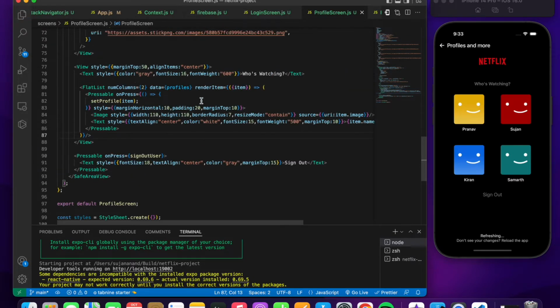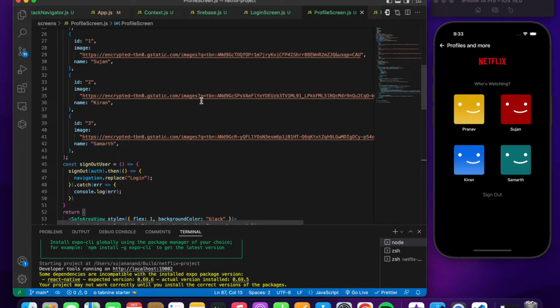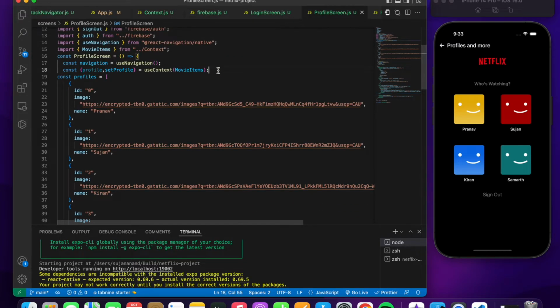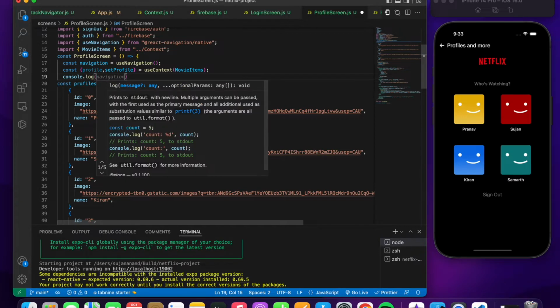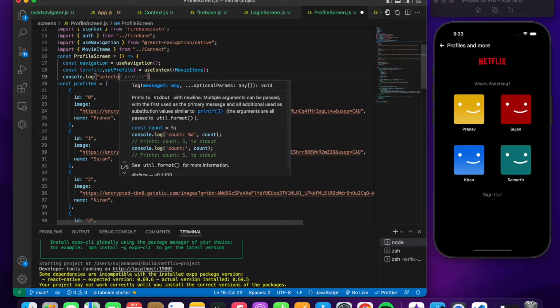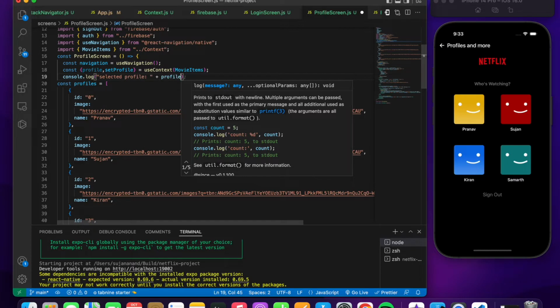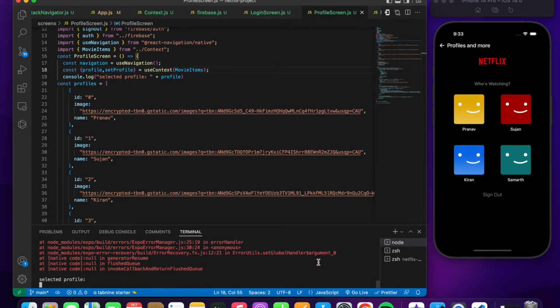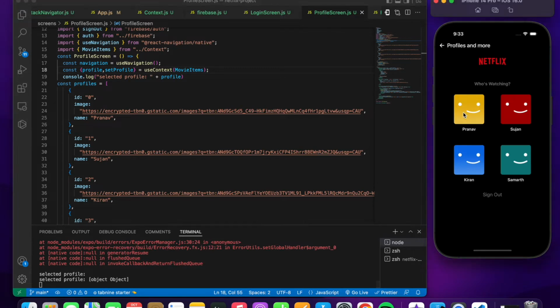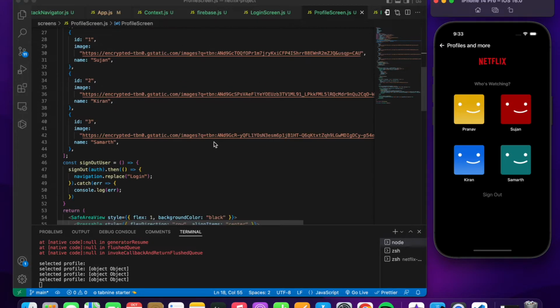Save the file once and let's just console log the profile value. What is it coming? So let's write console.log selected profile. Initially it should give us nothing. So when I press on the first value, okay, it's just giving us an object but not the correct value, right? Why is that happening?